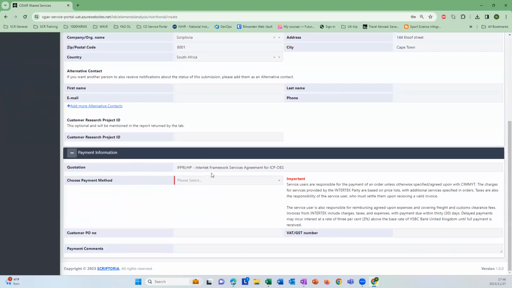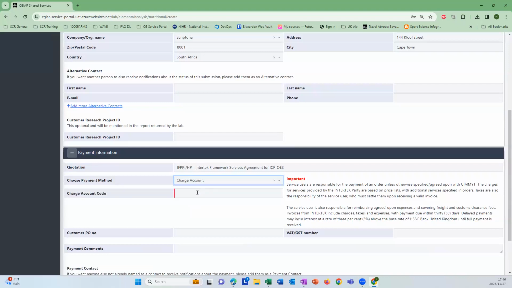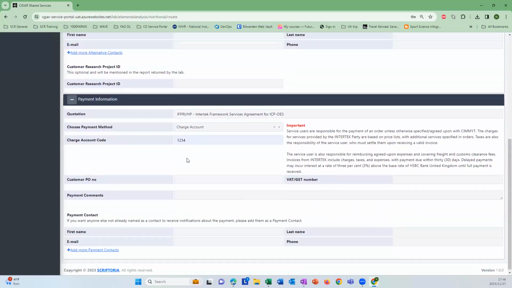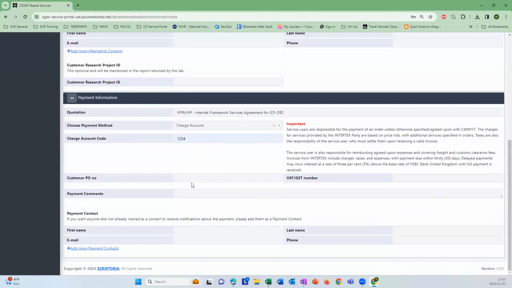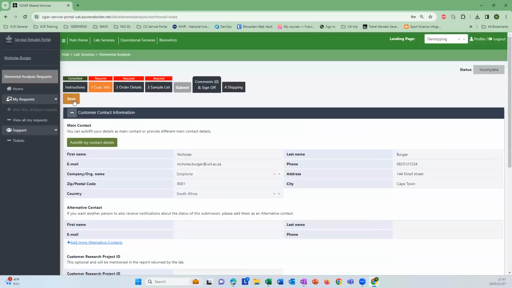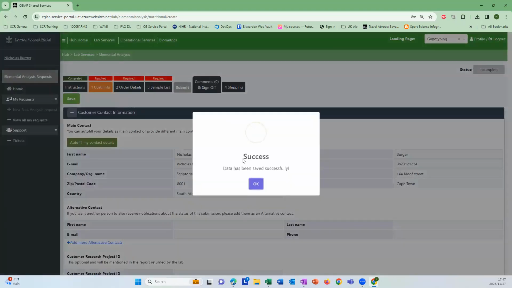I'm required to enter my payment information at the bottom of this page. I have the option to select charge account or invoice. Once the required information has been completed, I can return to the top of my page and select save. Confirmation of the save will appear in the center of the screen.